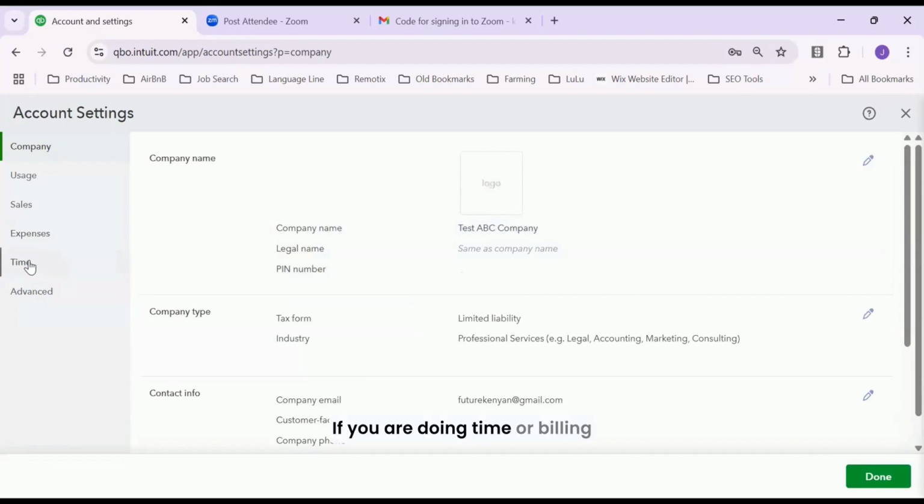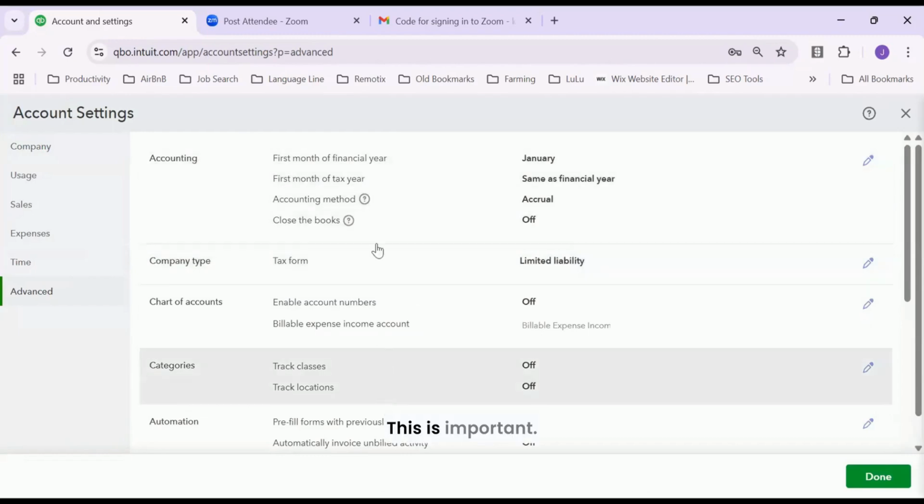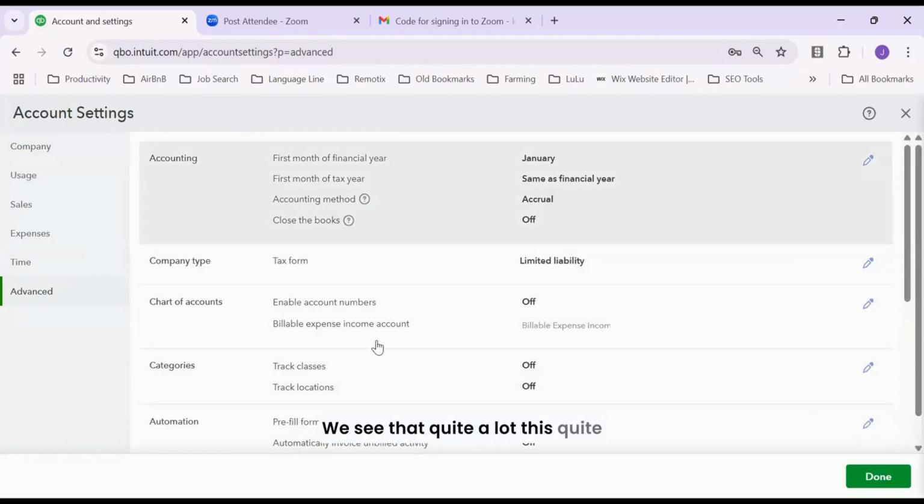If you're billing on time, you can set that up. Let's go to advanced. This is important. We see that quite a lot when you are setting up your QuickBooks Desktop. It wants to know your first month of the financial year. In our case here, we've set it to January, but it doesn't have to be January. It can be, if you do the government year here, from July to June. I've seen places where their year starts from April. So this is where you come and change that.